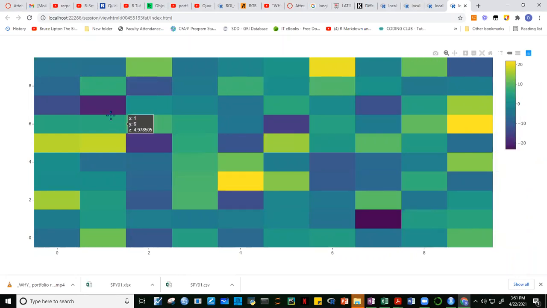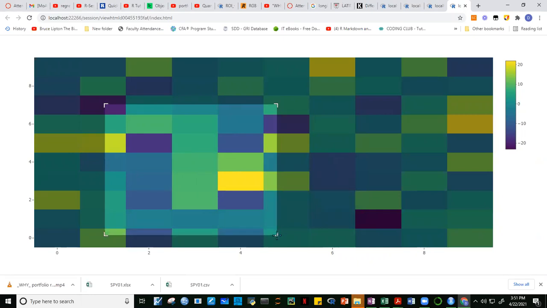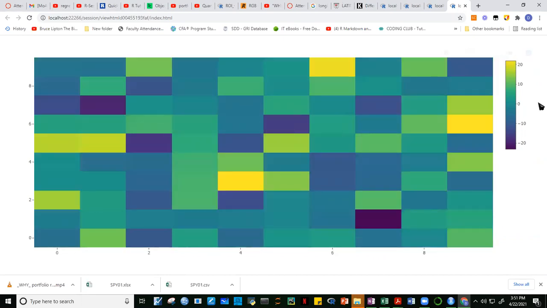Okay, and then you can, for example, zoom in here. If you want this area, it will zoom in on that. Double click again to go back. So you can study this, guys, because Plotly can do a lot more. So this is another add-in, guys, to our ggplot for data visualization.